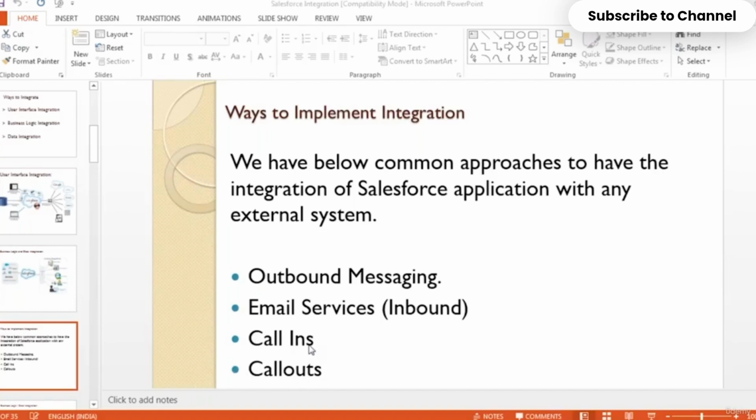Call-in means whenever third-party people invoke our service, like the incoming and outgoing facility in our mobiles. Incoming means somebody is calling me. Similarly, I have a web service in my Salesforce instance that is invoked by third-party people; that is called a call-in. Call-out is like outgoing, where we make a call to outside people. Similarly, Java people have their own web service, and I want to invoke that web service from my Salesforce. So through Salesforce we invoke the third-party web service; that is called a call-out.